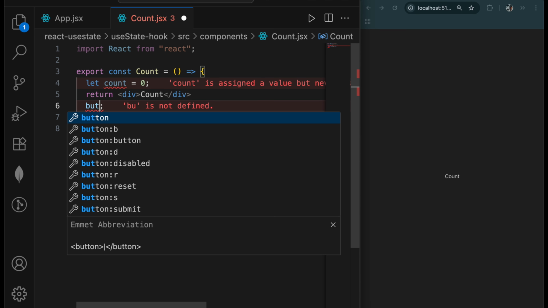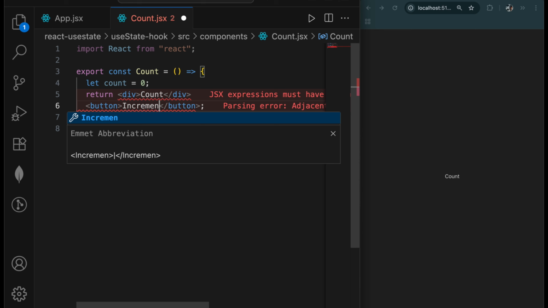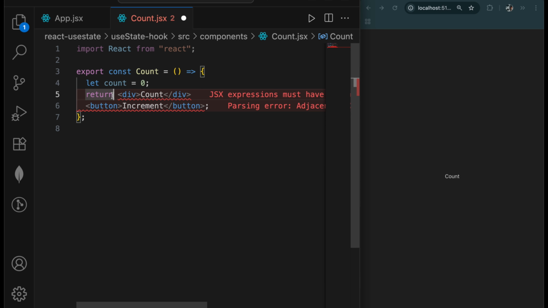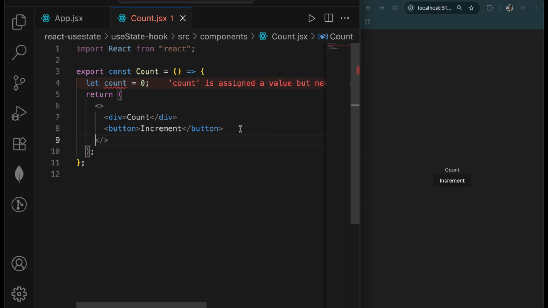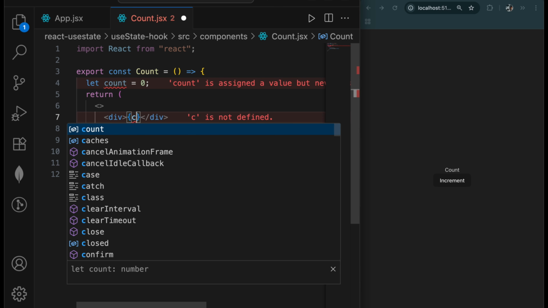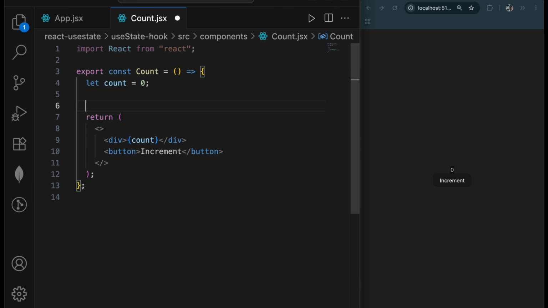So yeah, let's now create a button with the text increment, and we need to wrap this div and the button in a fragment. So let's do that. Okay, and here I'm going to use the variable count. So here you can see the value of our variable.